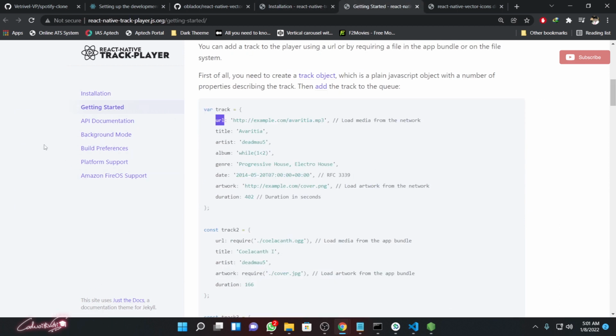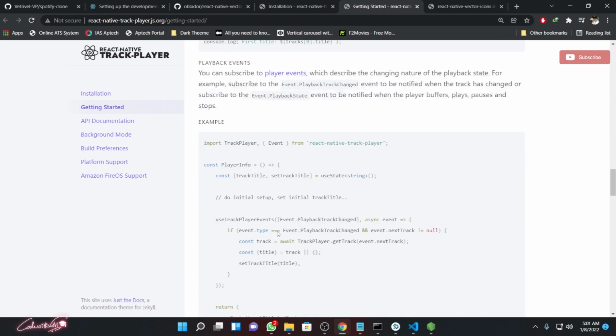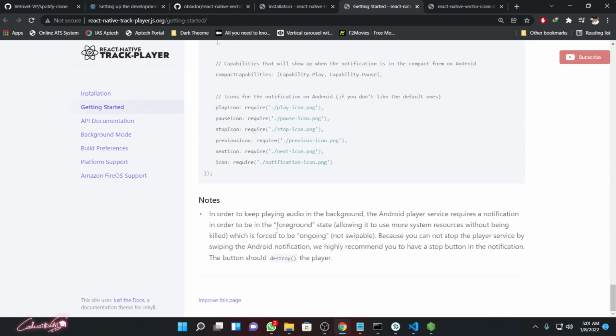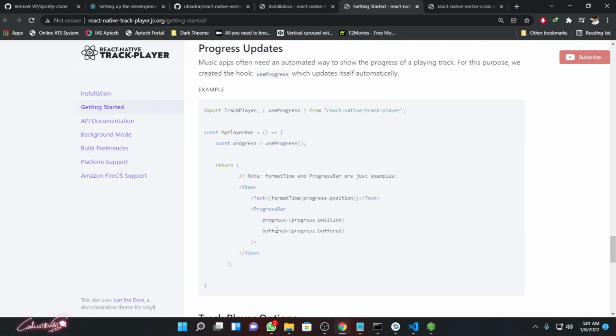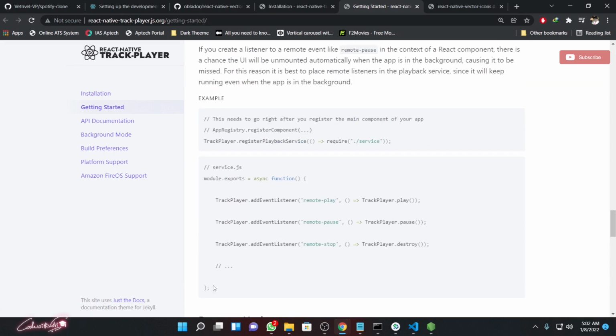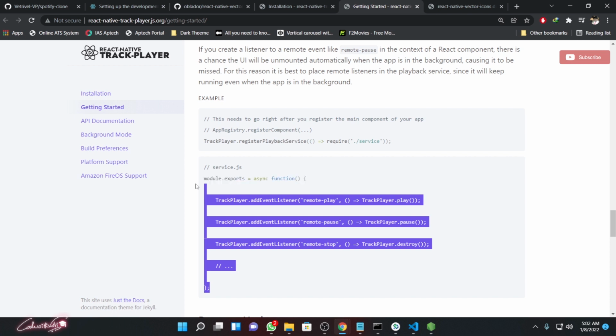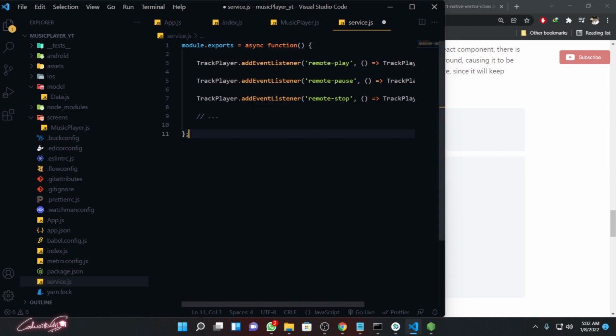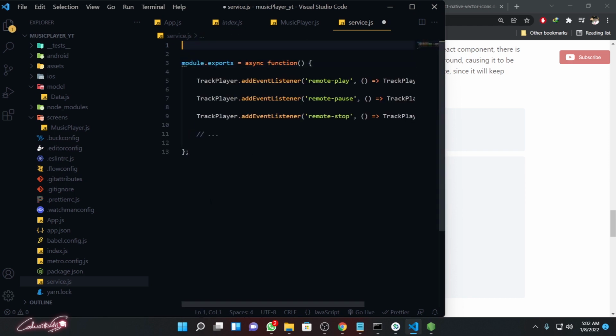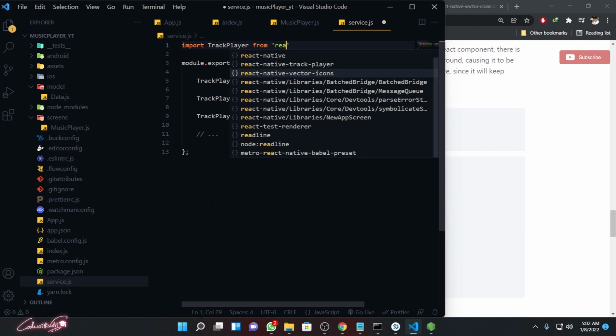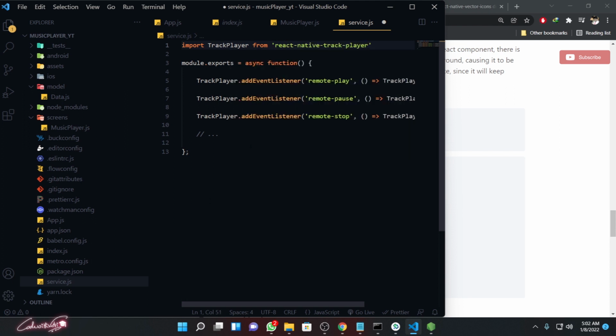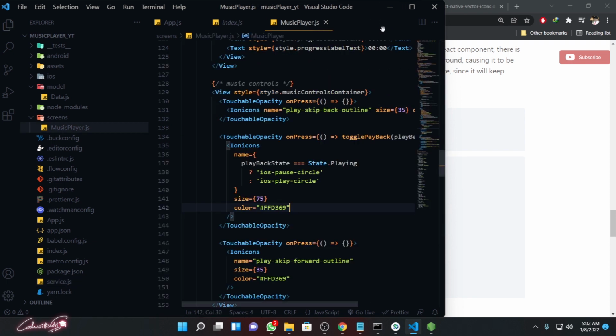If I go to the API documentation, if I scroll down, where it is, yeah, this is the line you need to add. Copy it and go to your service.js, and you need to import the package also. Import TrackPlayer from react-native-track-player. This should be the same. Save the changes, and you need to register this.